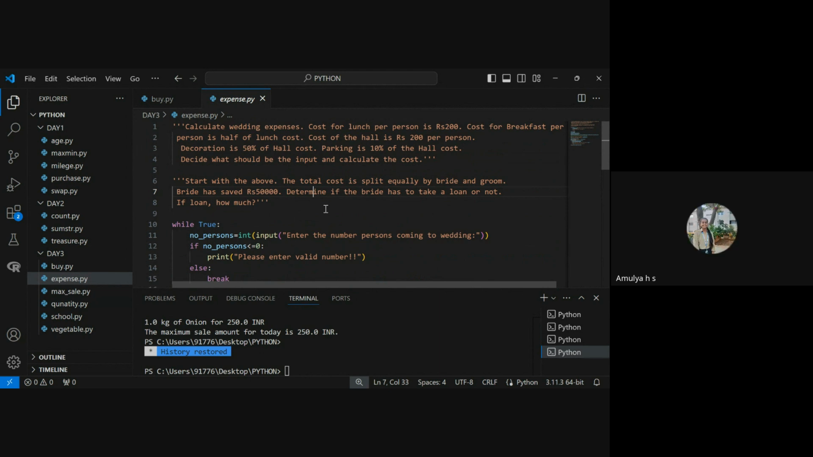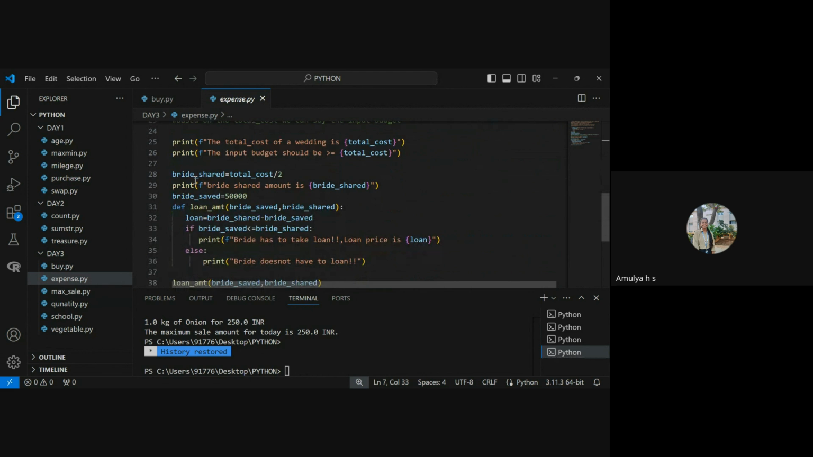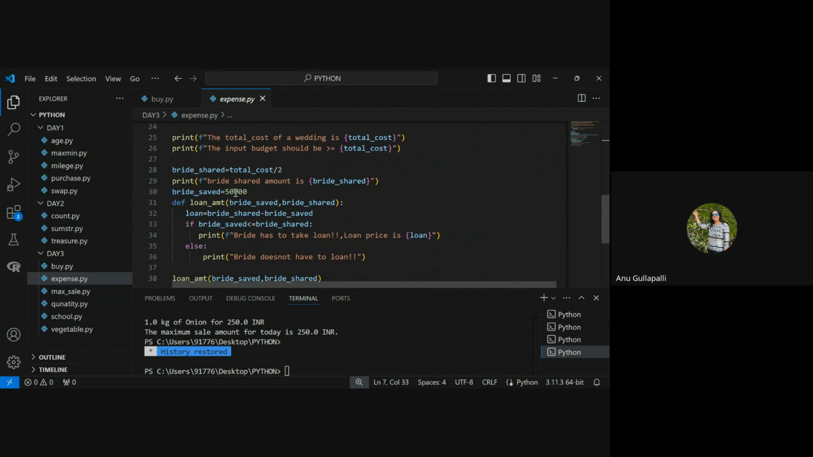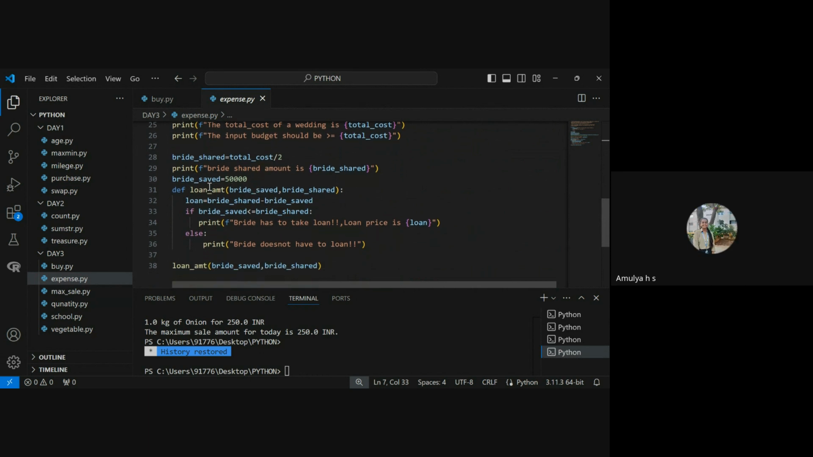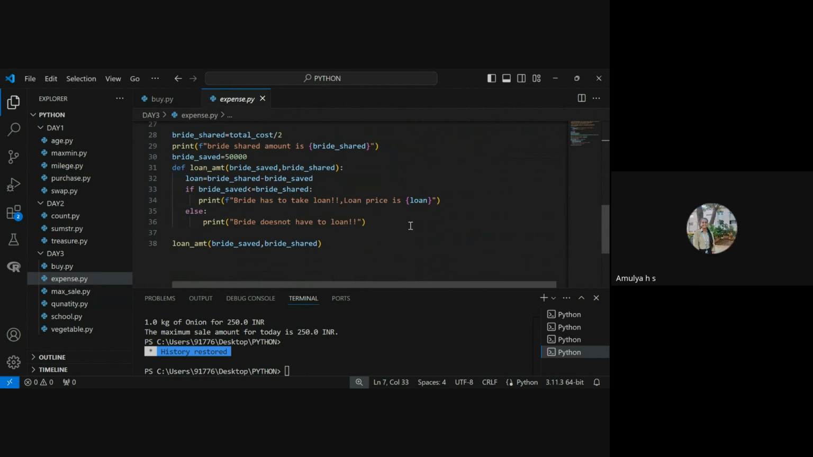So what I assumed is that the bride's share will be the total cost divided by 2, as they are sharing equally. It will print the amount shared by the bride. They have given bride saved as 50,000, and here I have defined a function. The loan is the bride shared minus the bride saved, how much she has shared and how much she has saved. If bride saved is less than bride shared, she lacks money, so she has to take the loan, and the loan price it will print. Otherwise the bride doesn't have to take the loan, and I'm calling the function.